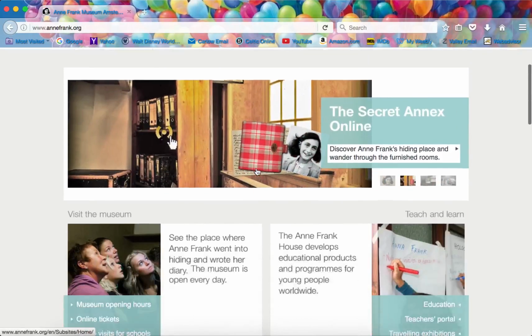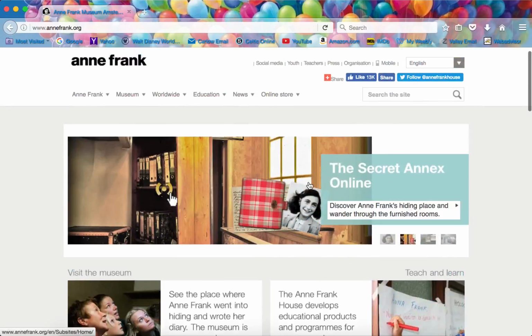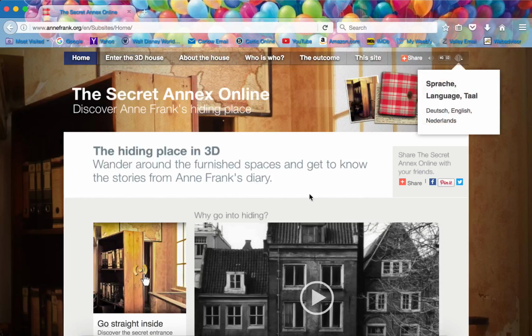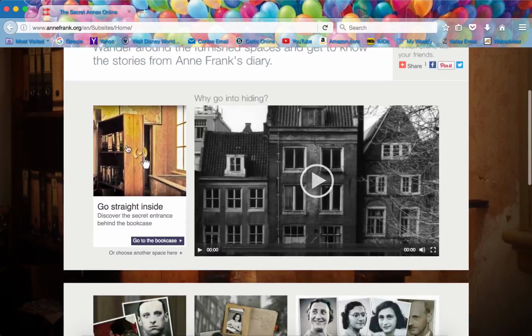And so you can go here, you can check stuff out, but what your job is actually going to be is doing the secret Annex online. So I'm going to click on that, and that takes me here. It says Discover Anne Frank's hiding place. So what we get to do is we can go inside and look at the Annex. I can't fly you all to Amsterdam. I wish I could. I wish I could fly myself there and we can go and view it, but we can't. So this is the next best thing.